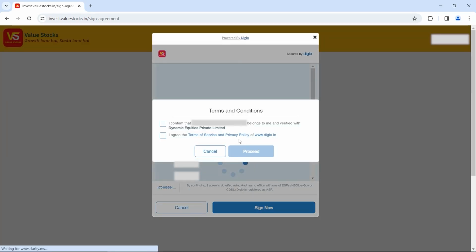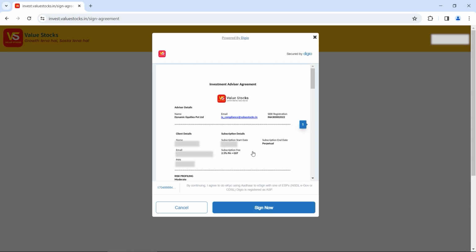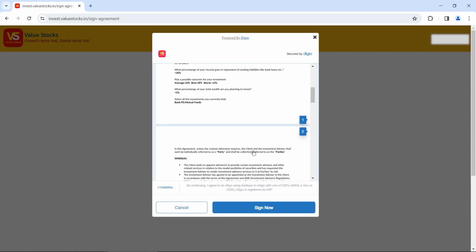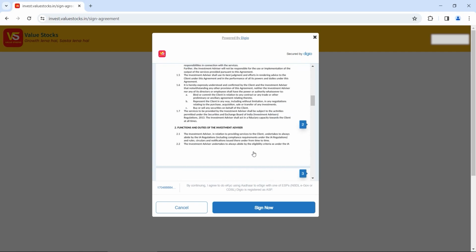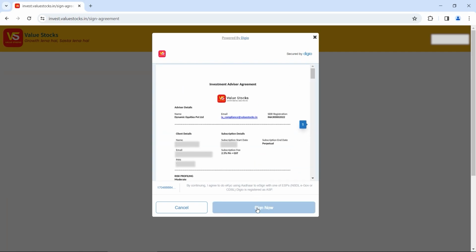A new pop-up will come up there. You have to read the terms of service and privacy policy conditions. After reading all those documents, click on the Proceed button. Value Stocks will show you all the information which you have already given in this KYC process. Now click on the Sign Now button and move forward.